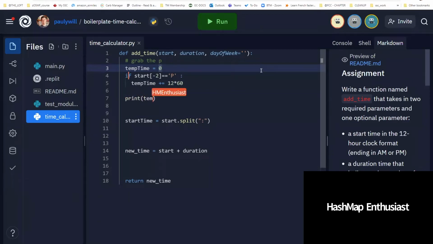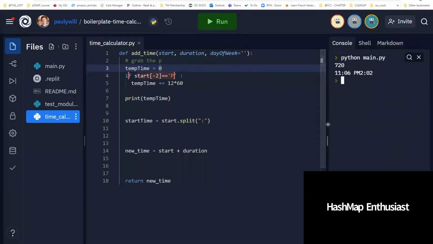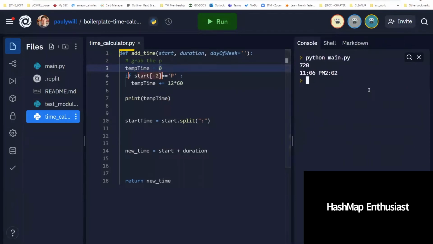We're gonna run that, see what happens. Okay, so this start -2. Go to the markdown. So that just goes and checks if this character right here is a P, and if it's a P, it's going to add 12 hours because AM PM you need the conversion. So if it's an A, it's not going to do anything. Does that make sense? Yeah.